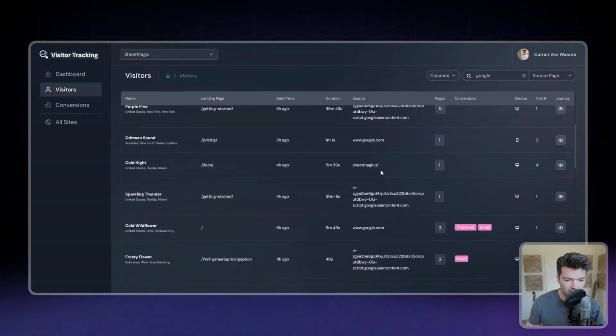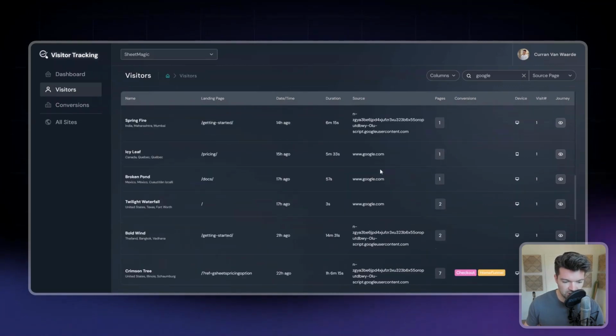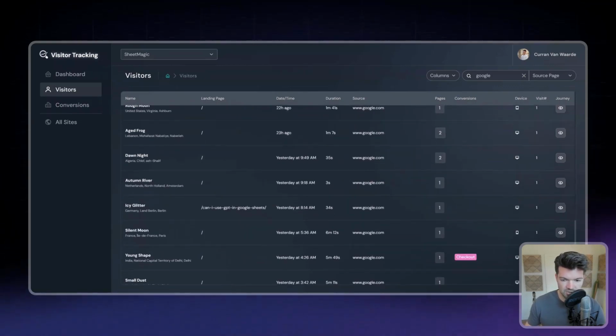So that could be kind of helpful in finding which pages are taking off in terms of SEO and which pages are actually getting us traffic from the search engines.